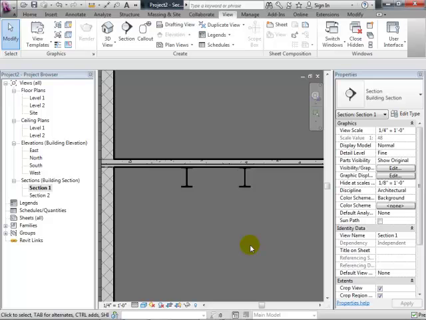Okay, so once you have these structural framing elements, and they're looking pretty good, let's go ahead and, I'll just show you the array, but then I want to show you how to make a detail out of this so that we can get you off to your next class, but give you a little bit more information. Okay, so here's the deal.